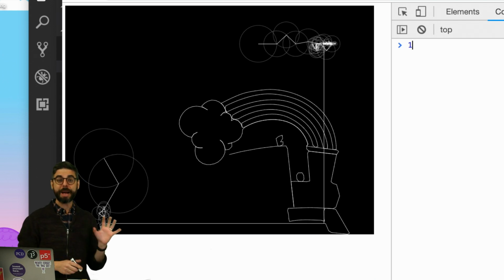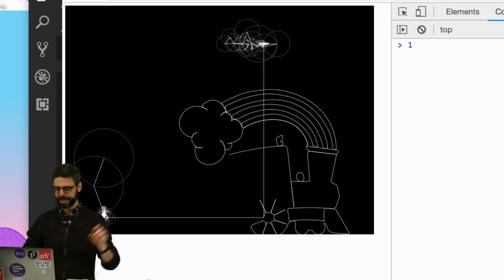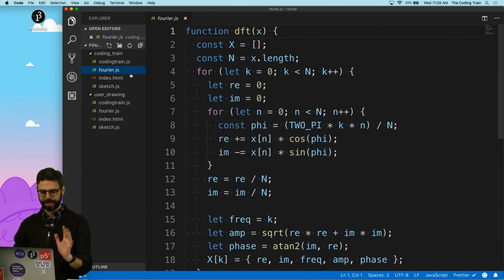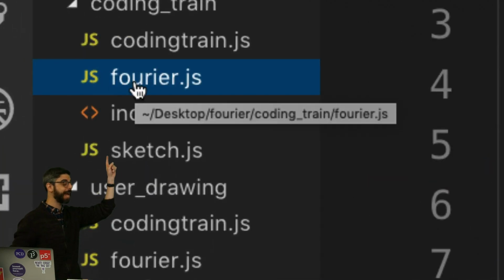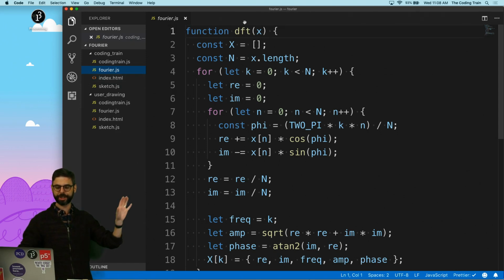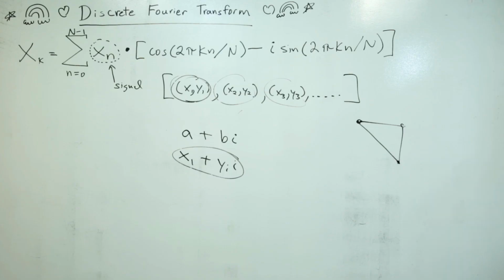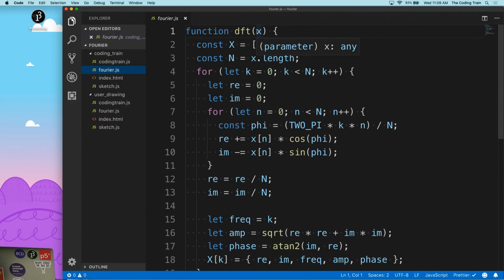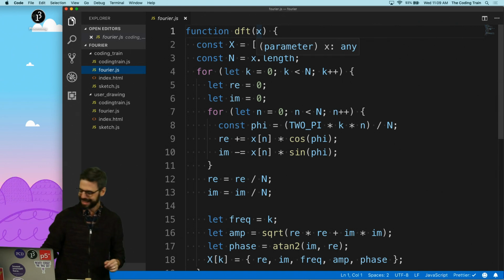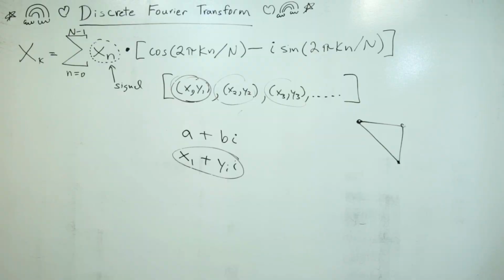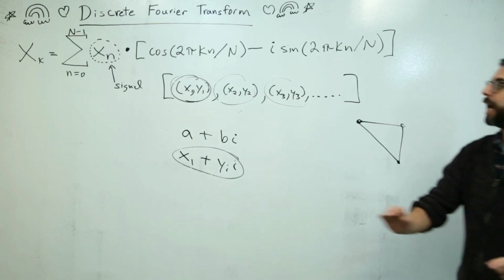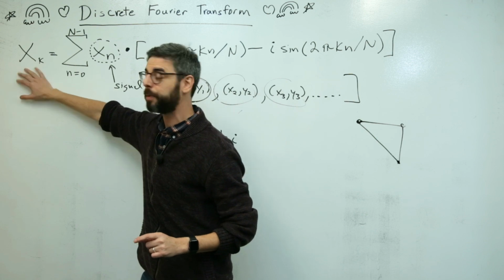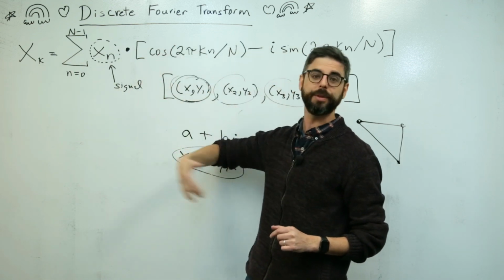All right, so if we go back to the code where I left it off from this previous iteration, I had a particular JavaScript file, Fourier.js, where I had my implementation of the discrete Fourier Transform algorithm, DFTX. Little x being that x sub n over there, the array of numbers of the signal, and big X being the array of complex numbers that came out, from which I get the phases, frequencies, and amplitudes.